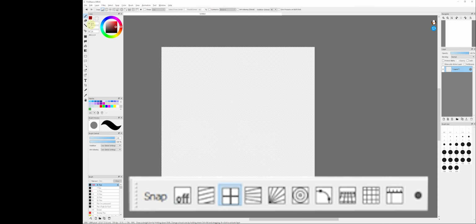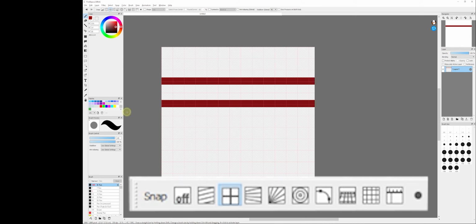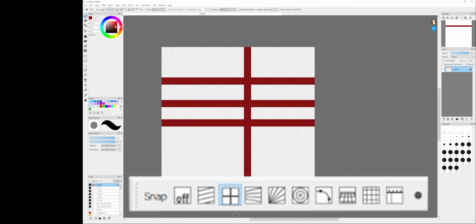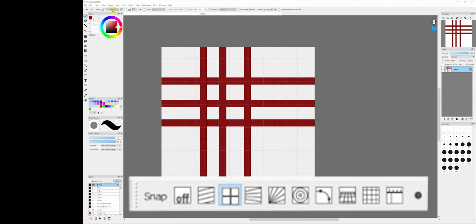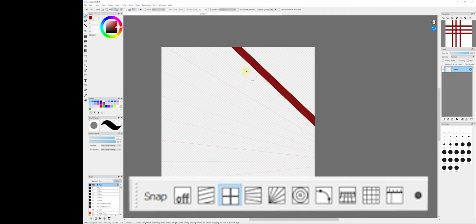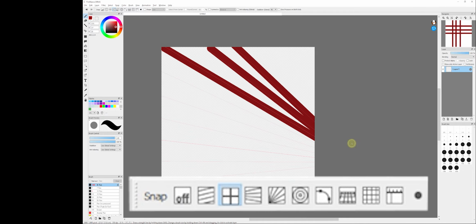Over here is where you get to create snap. This is basically a snap section, which gives more accurate lines. You can make more patterns that way. Or you can also do this. And you can create different patterns this way as well.